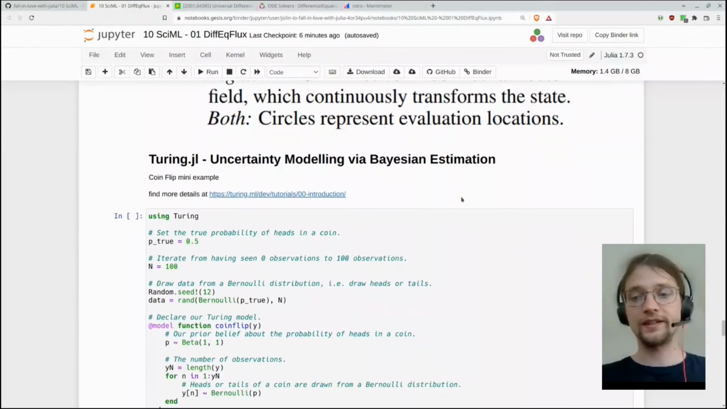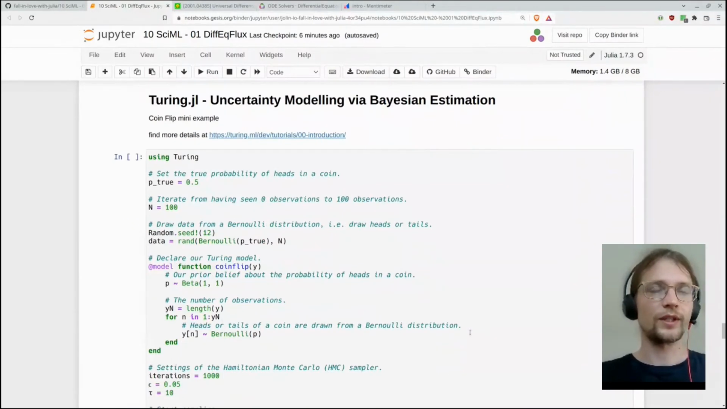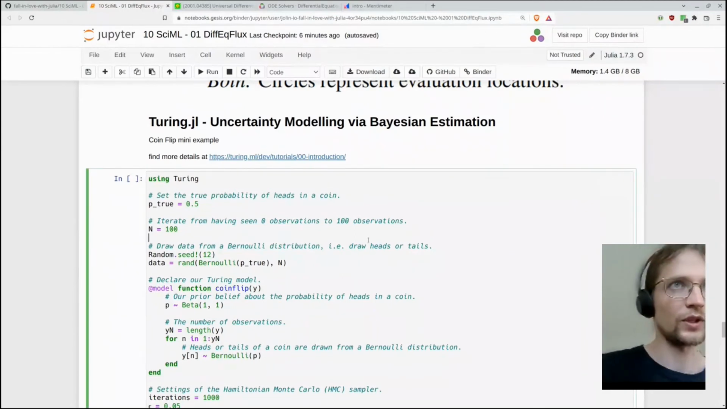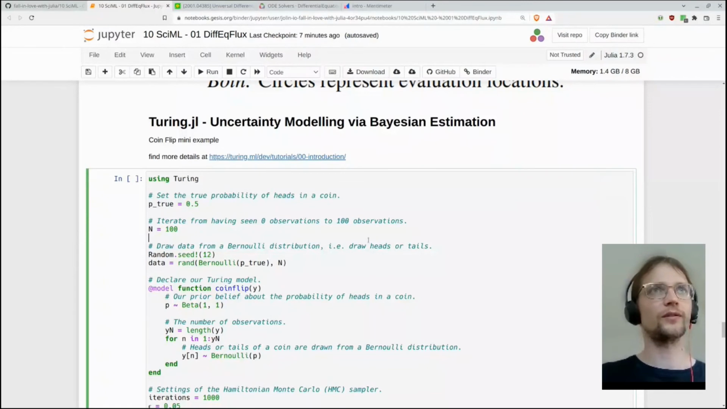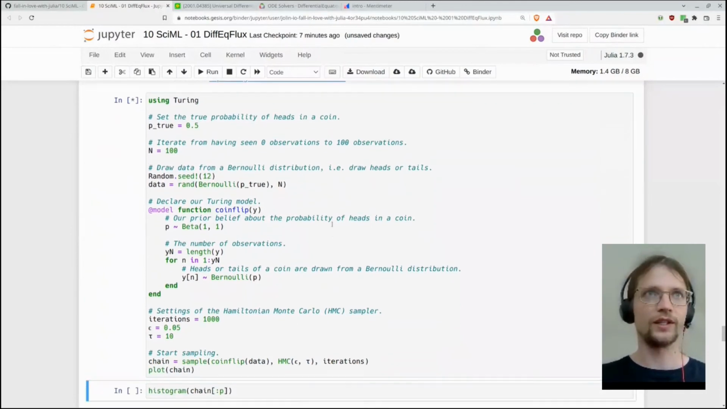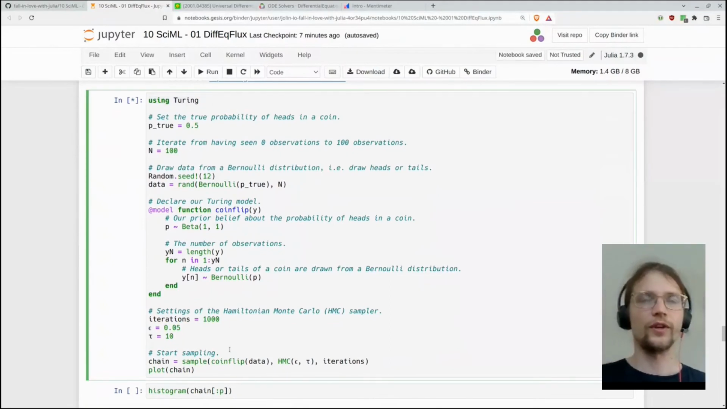Okay, so this part is now one of my favorites, actually. I've been using Bayesian estimation quite a lot, and it's awesome to see that this can be combined with differential equations as well. So let's have an intro to Turing.jl. We already had another speaker from Turing.jl in another Julia User Group Munich session, but here a little mini example. So we now use the Turing package, and I just execute this.